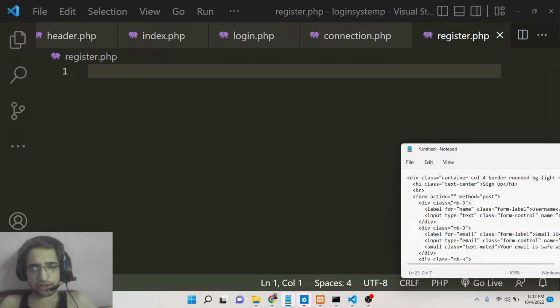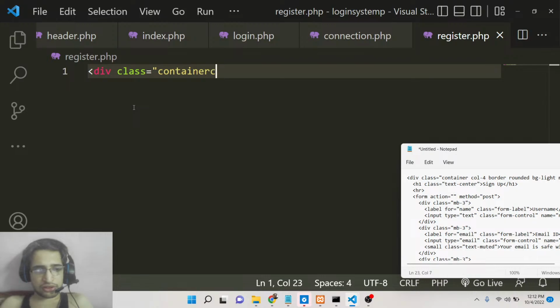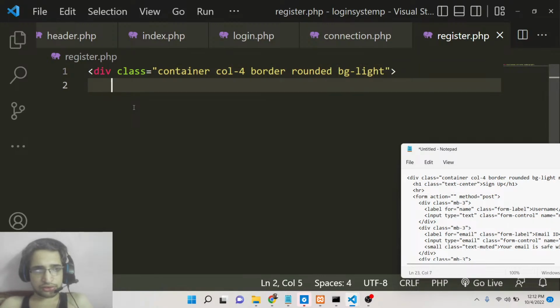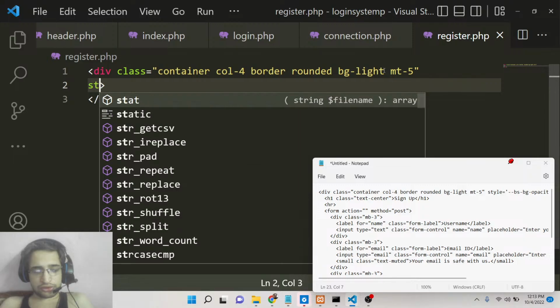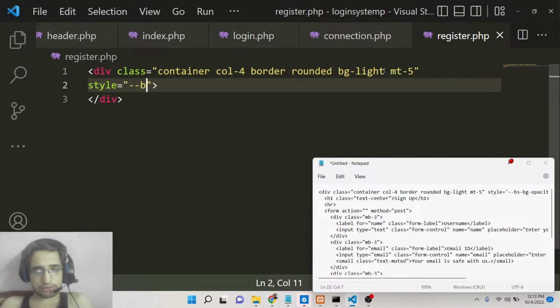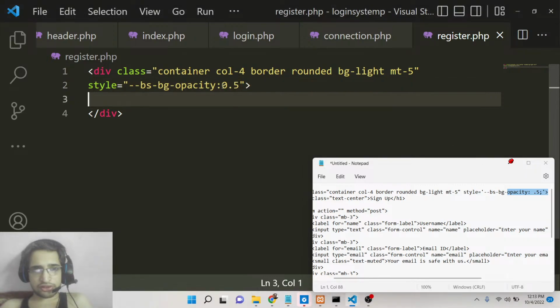Right here you need to make a div which will have a class of container, column 4, and we will give it a border, rounded, bg light. These are all bootstrap classes, guys. Also margin from the top 5. And we will give it a style attribute: background opacity will be equal to 0.5, I think. Yeah, 0.5. These are all bootstrap classes, guys.